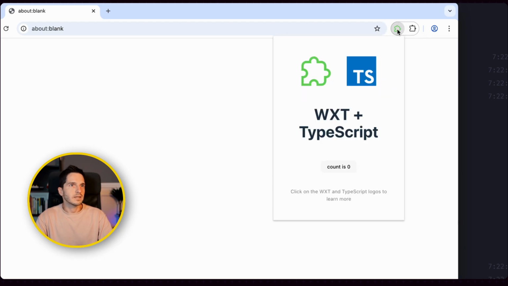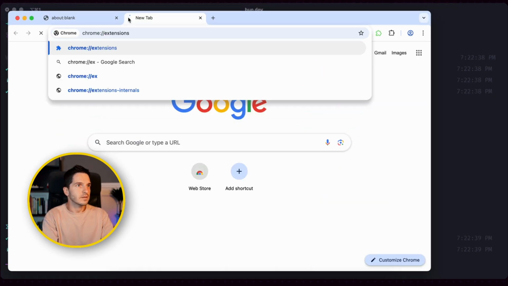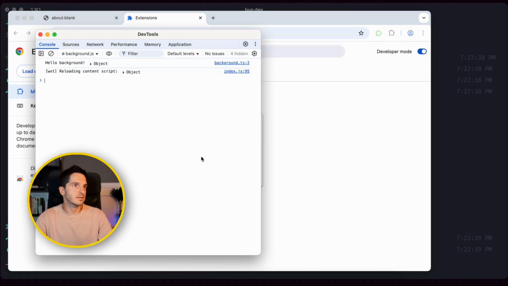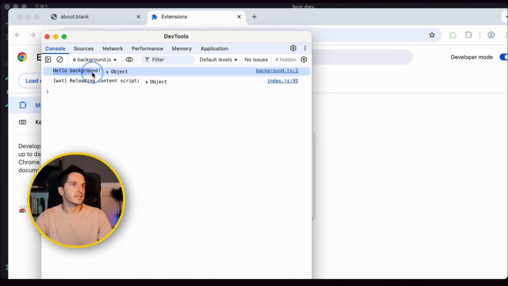I just pin it, and you can see it has some content. Wow, it's even animating when I move my mouse over the icons, and I can click on it. More than that, I can check the developer mode and see the service worker. I can see that it's also printing some logs in the background script. Alright, so now we can see that we got a very minimalistic basic Chrome extension.